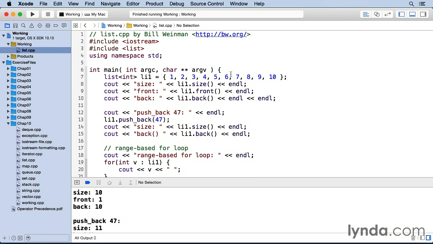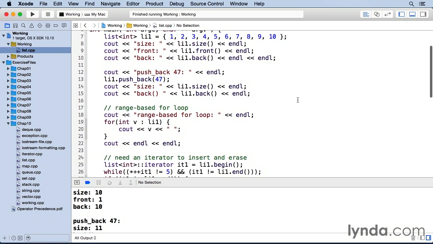So here I have my list that I've initialized, and I have size and front and back, and you see the size of the list is 10, the front is 1, and the back is 10. So the front, of course, returns the first element, and the back returns the last element. And so it's easy to access the front and the back of the list, but to access anything inside, the list does not support random access, and it does not support the subscript operator, because it doesn't support random access. And so instead, it provides a bidirectional iterator.